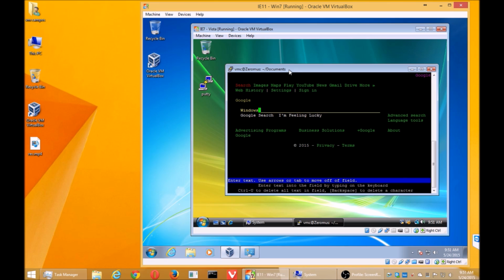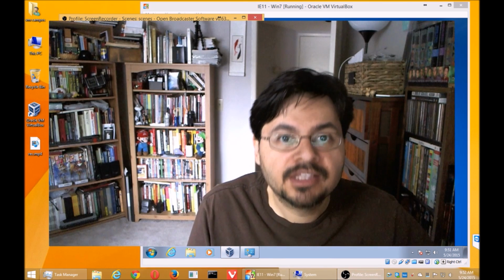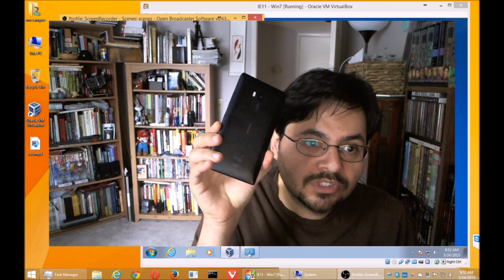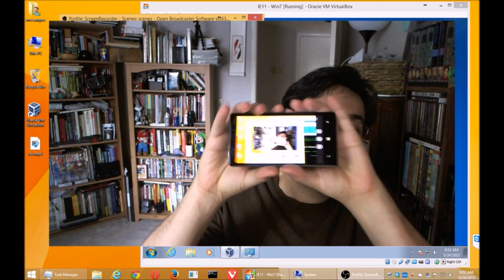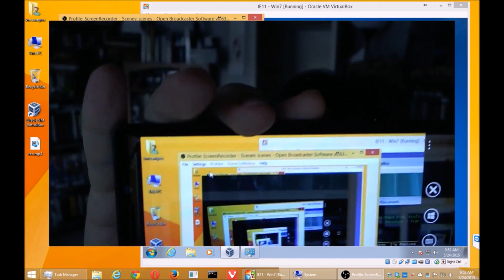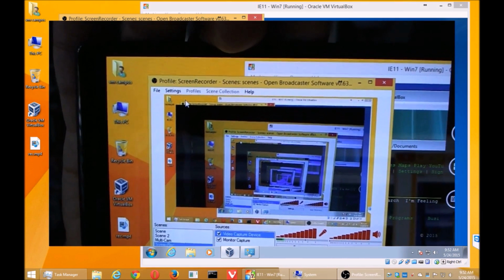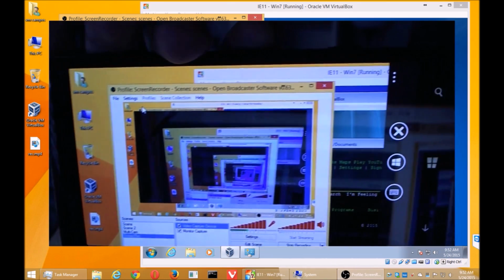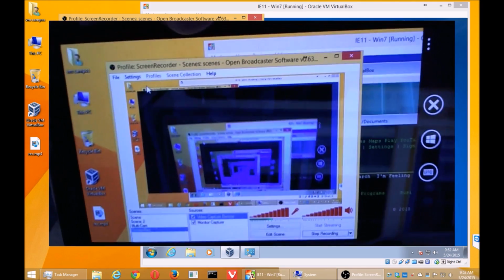But wait a minute, I've got all of this inside of my phone. This is my Windows phone, and here I'm running all of those computers inside of my phone. So I've got my Windows phone running Windows 8, running Windows 7, running Windows Vista, running Linux.